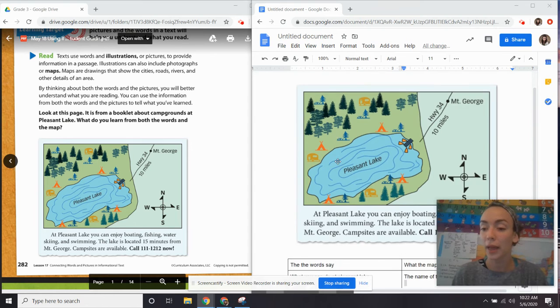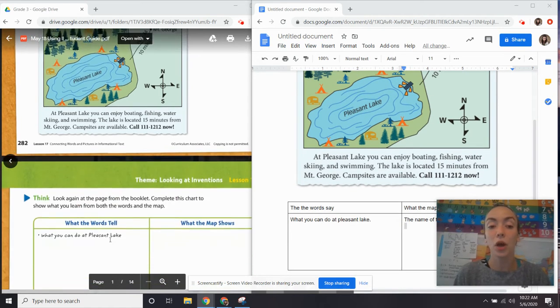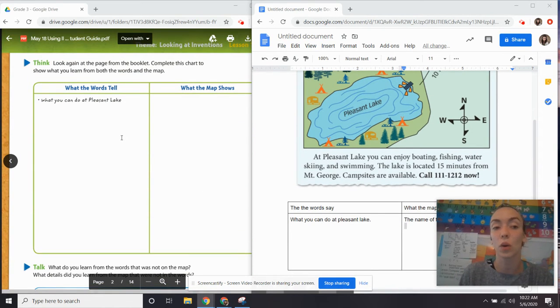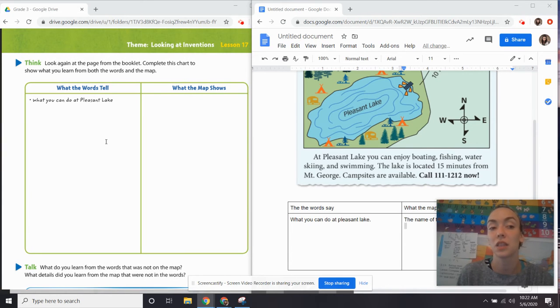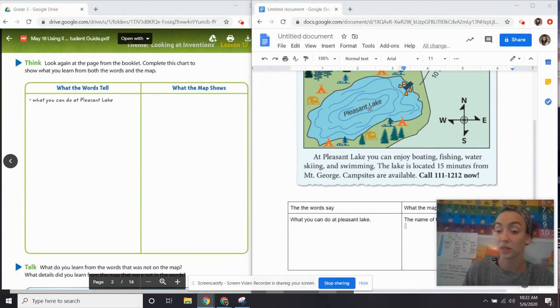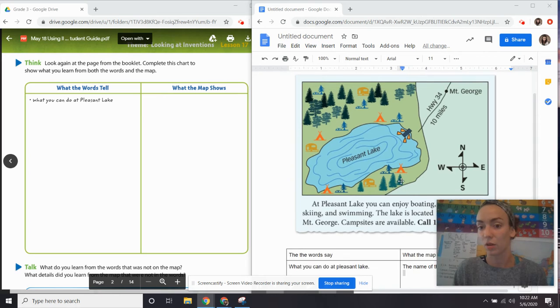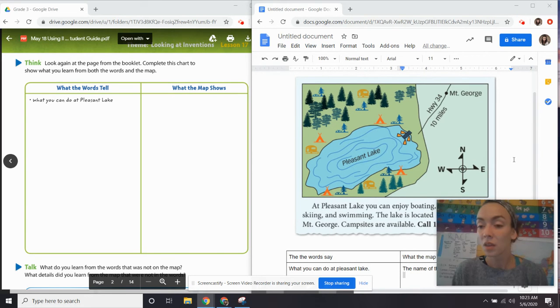Okay, so switch your brains over here. On your sheet, you have this graphic organizer that says, look again at the page, complete this chart to show what you can learn from both the words and the map. I'm going to be working over here with you, okay? So it's all on one page.